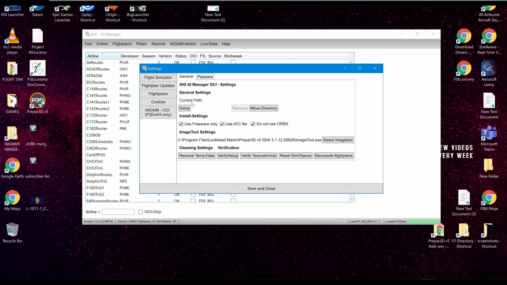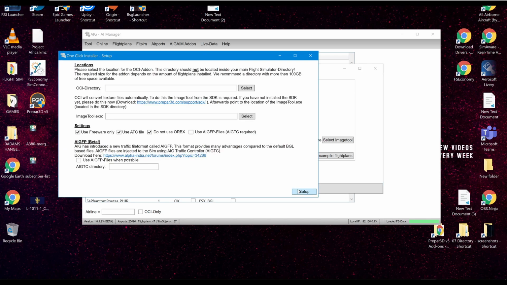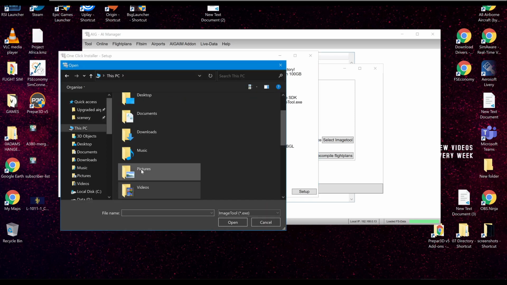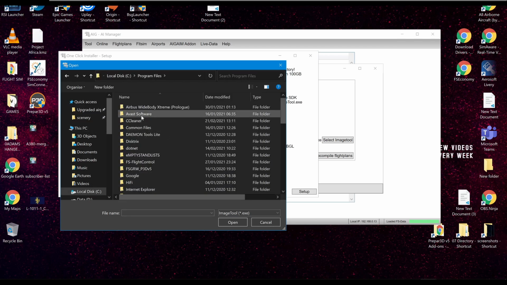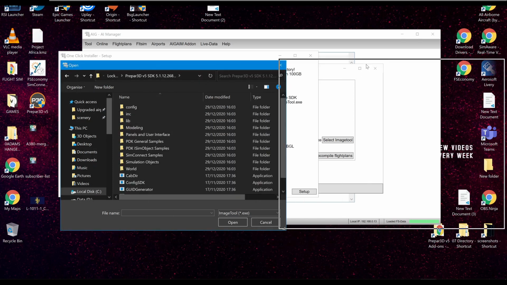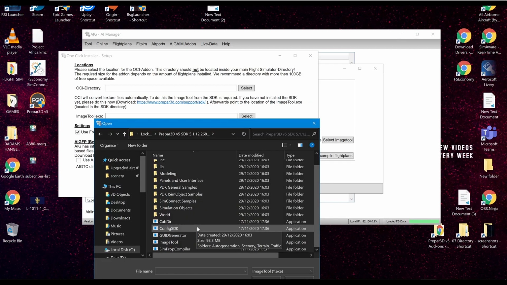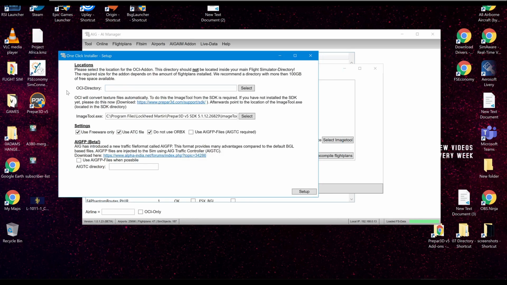Also, with this section here, you want to make sure that the current path is set up. So we just make sure that the image tool here is set to the SDK kit. So we need to point this. Obviously you need to have the SDK kit installed, which just installs into the location of your sim, SDK, and it's asking for the image tool directory. There it is, image tool, and select. There we go.